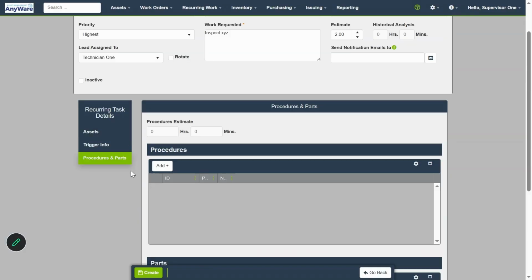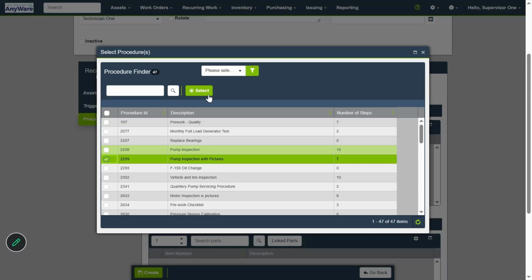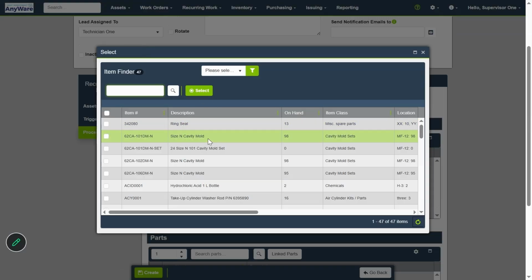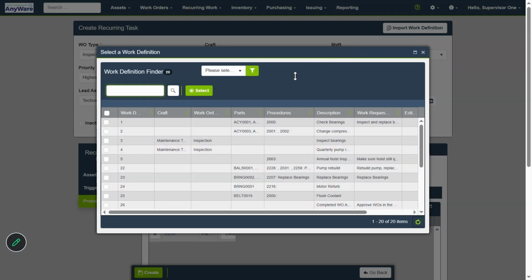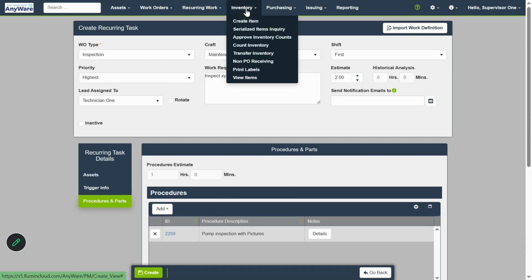Finally, you have procedures and parts, so you'll add the different procedures that are needed for the work order. And then you could add any parts that are needed for the work order. There's also the ability to import a work definition. So if someone created a work definition ahead of time, you wouldn't have to go through and manually put in each of these details.